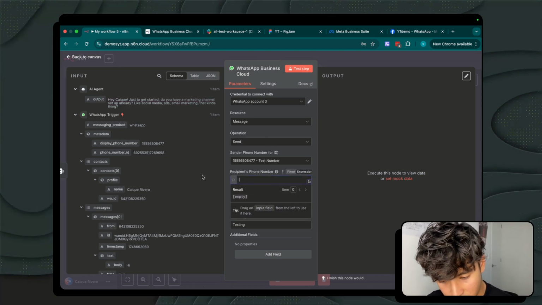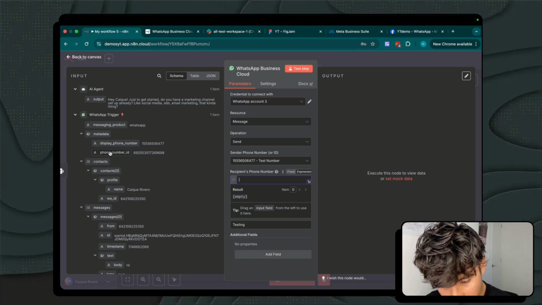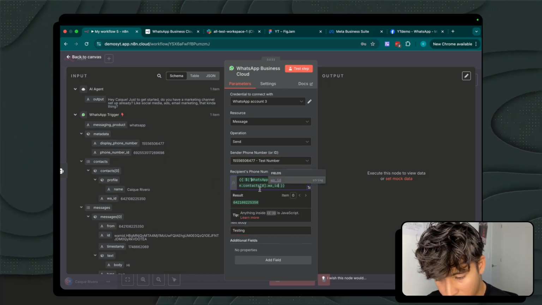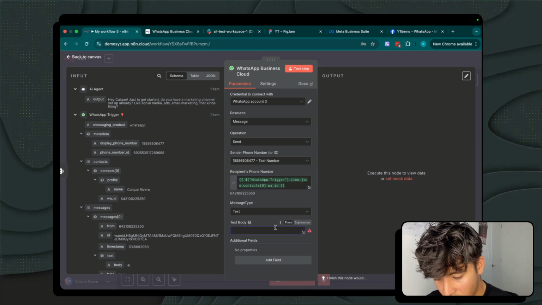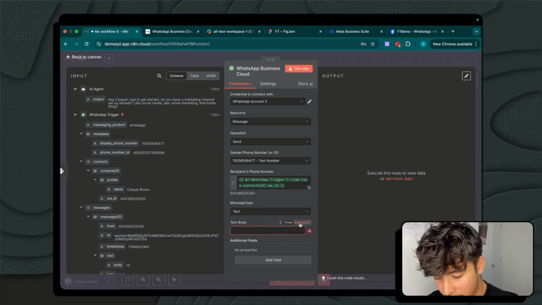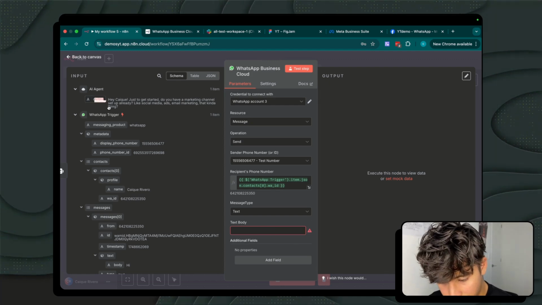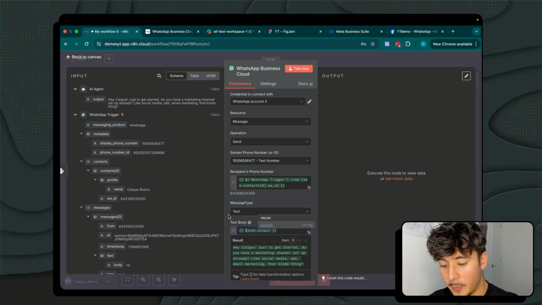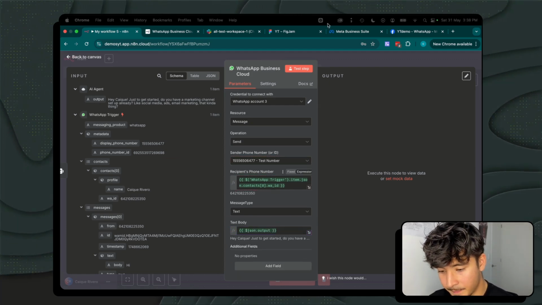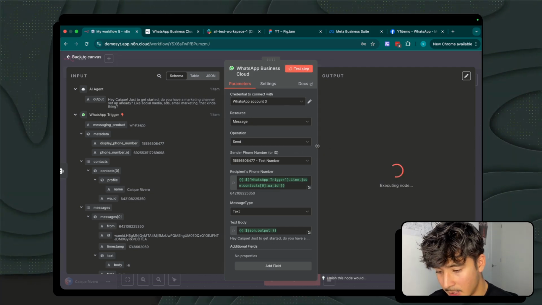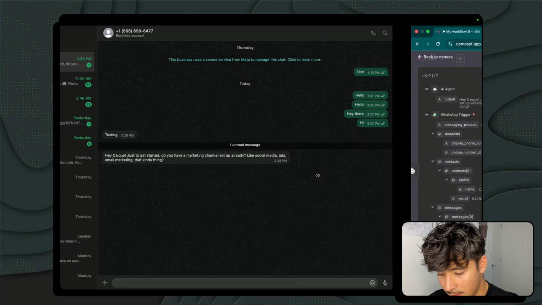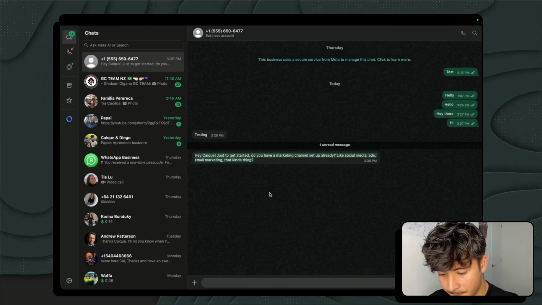And now from here, we're going to tag everything. So the recipient's phone number is just going to be that WhatsApp ID. And then the text body, we will have as the output from the agent here. So if we click test step, we should be able to get that message through, and we have.